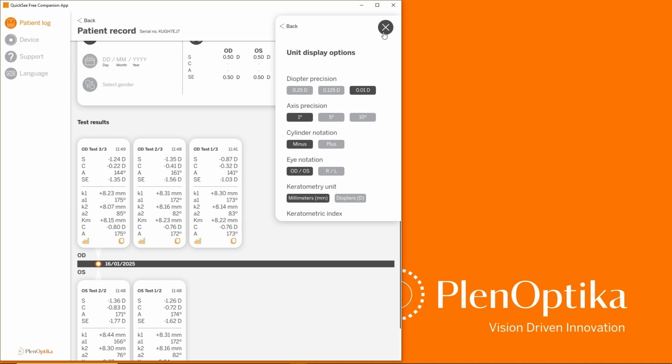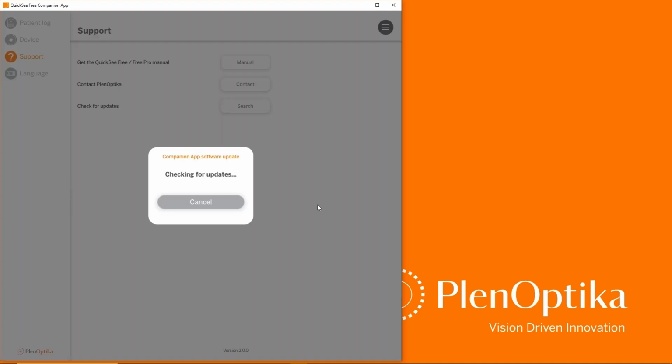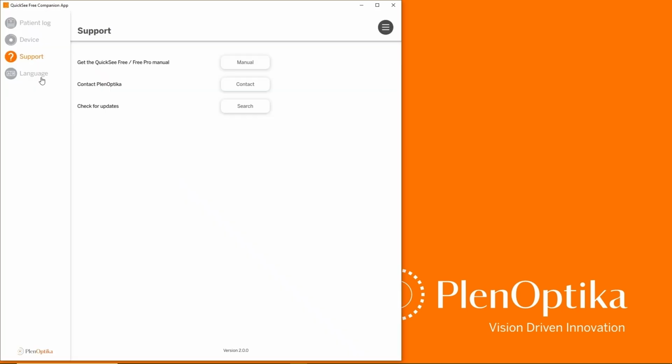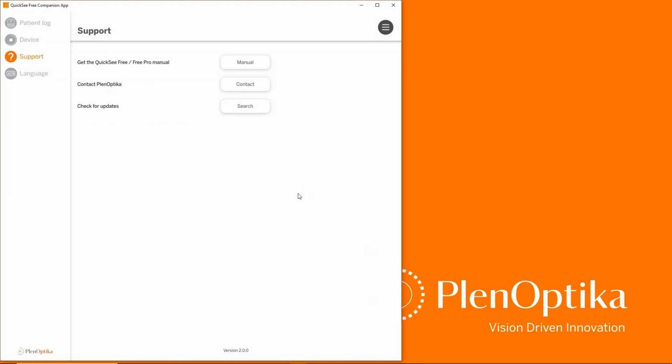The last section I want to show is the support section, which lets us access the manual, contact Plenoptica, or look for updates for the companion app. In this case, it is up to date. Finally, we can choose the interface language as well as the patient report language using the button in the left menu, or also from the top menu of every page. So don't be afraid to change the language to adapt to your needs.